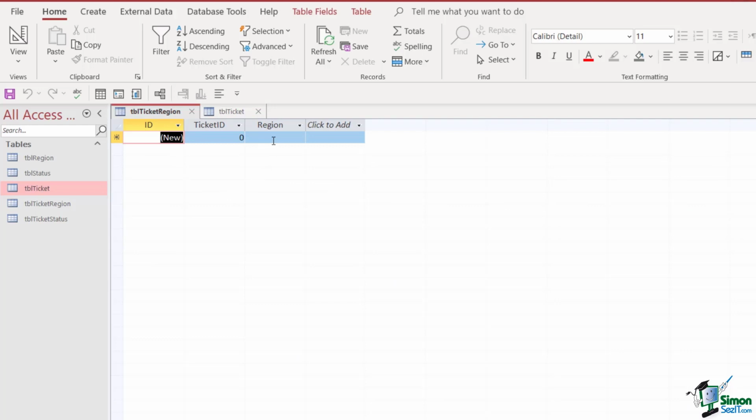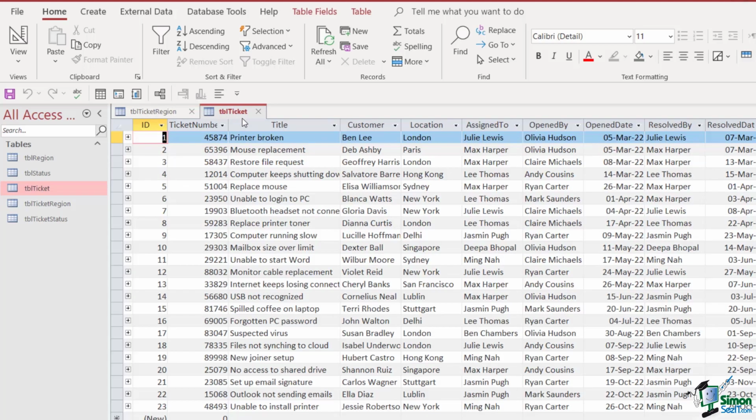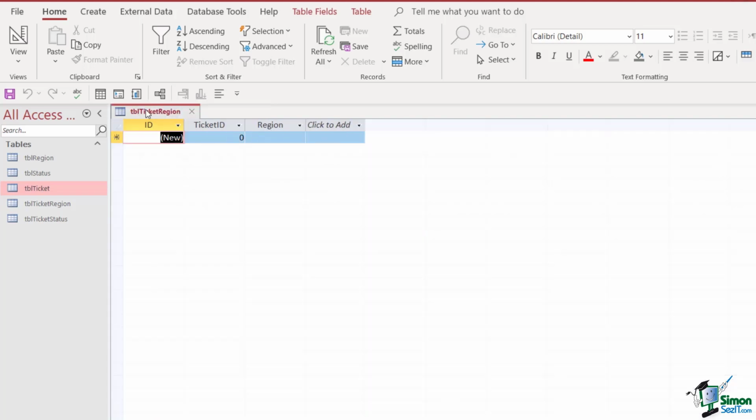So we're going to make this a little bit easier on ourselves, and I'm going to show you a couple of little tricks that you can use to make this process a little bit easier. So let's first close down Table Ticket.